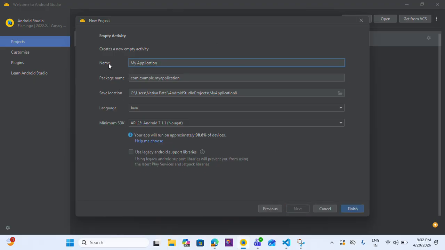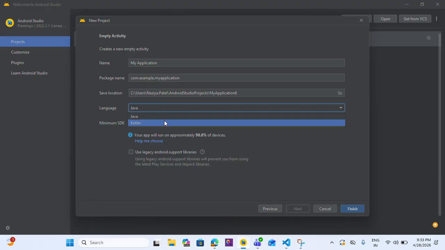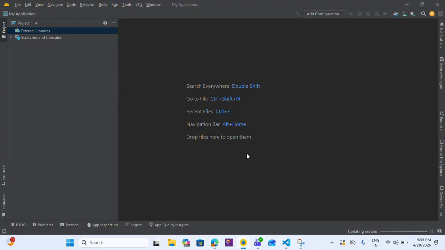Then you can give any name to your application. I will leave this name as My Application, but you can add any name you want. You can see there is a language section where you can use two languages, Java and Kotlin. I will go with Java because I am comfortable with Java. If you are comfortable with Kotlin, just click on Kotlin. Now you can see there is a minimum SDK. When you install Android Studio, you have to add the SDK and all those things. Now we will click on the Finish button, and our application will be developed here.